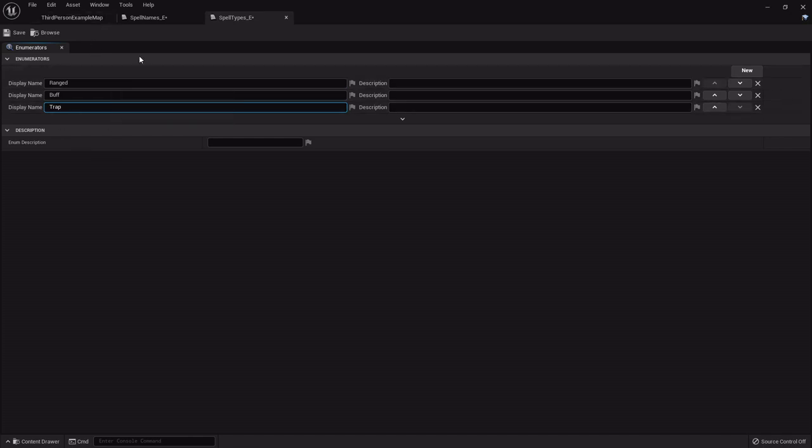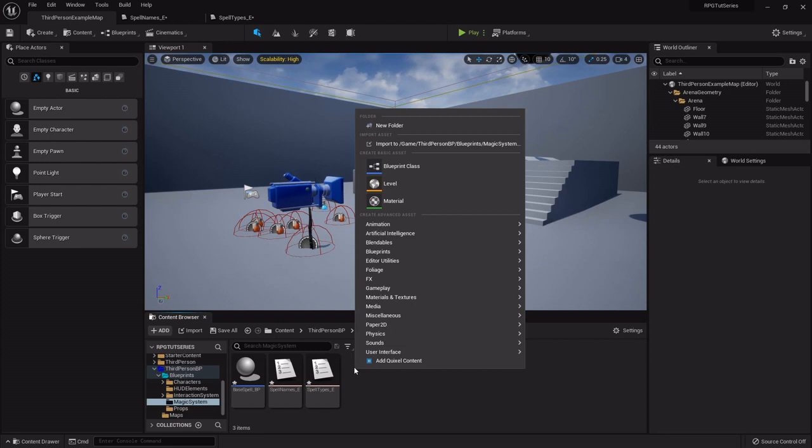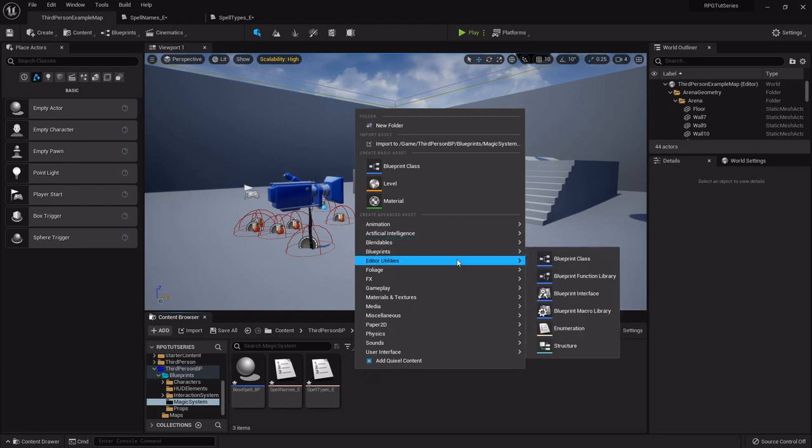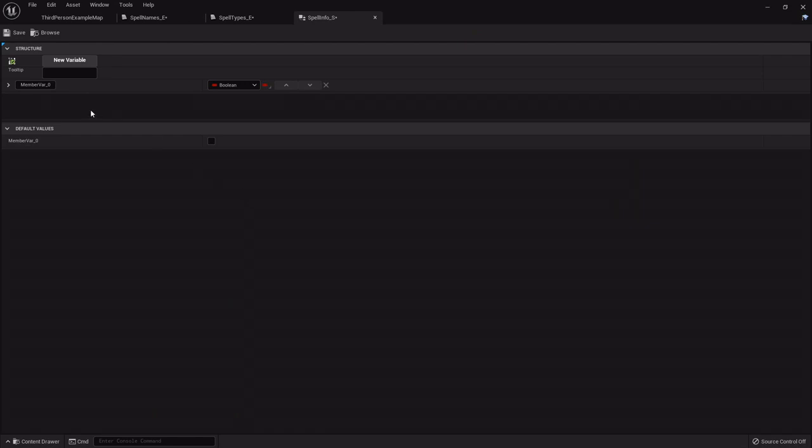So this will be important in case you want to categorize in your spell book, like you have different categories for each of your spells to go in. This will help with that. So with those 2 established, now we need to create the spell info structure. So right clicking, going into the blueprints and getting that structure. This will be spell info underscore S. I'll double click and open that up.